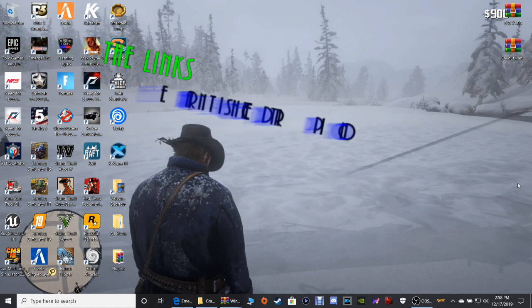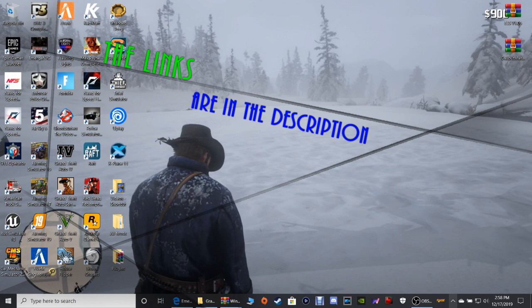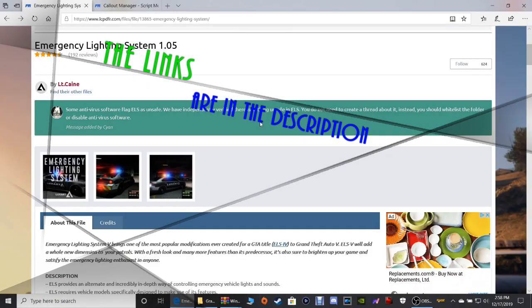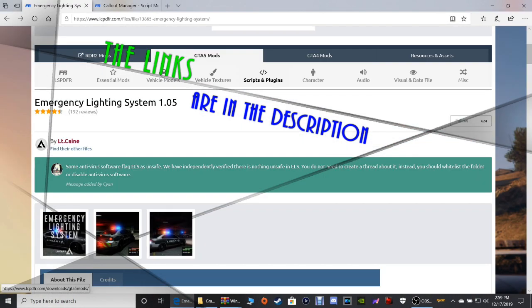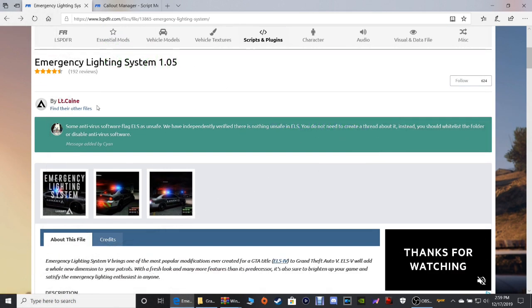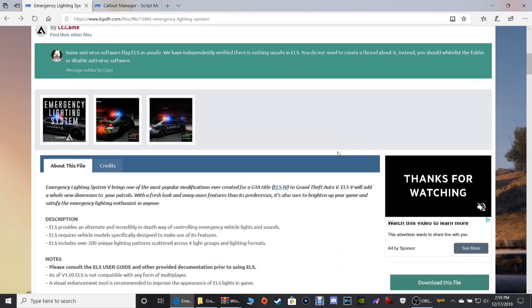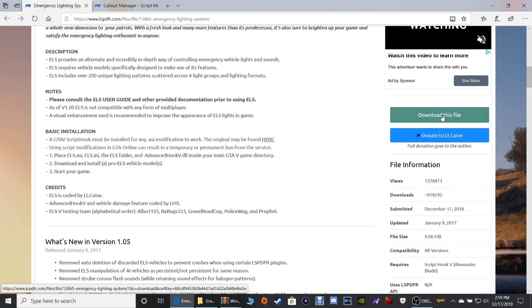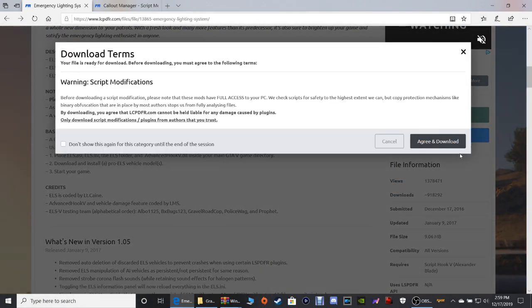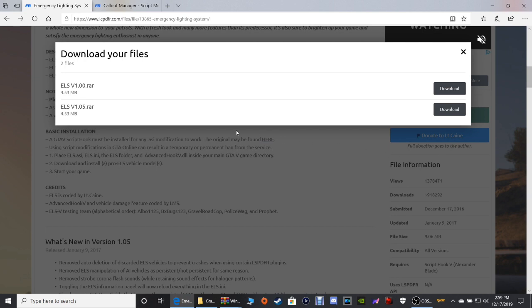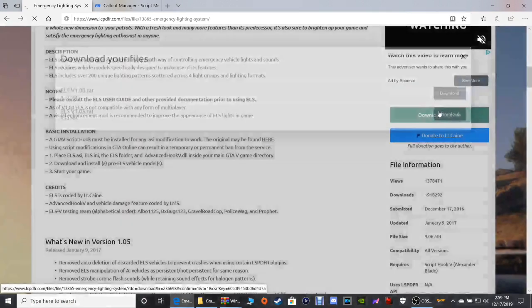Go ahead and click that first link down there that says ELS. It's going to bring you to this page right here. Emergency Lighting System 1.05, made by Lieutenant Kane. Thank you, Lieutenant Kane, for your realism and your creativity in the LSPDFR community. We surely do appreciate you. Scroll on down, guys, and click download this file right here. Click agree and download. Alright, guys, you want the bottom one right here. It says ELS version 1.05. Go ahead and click that bottom one.